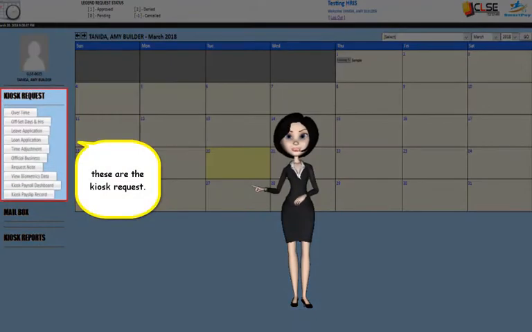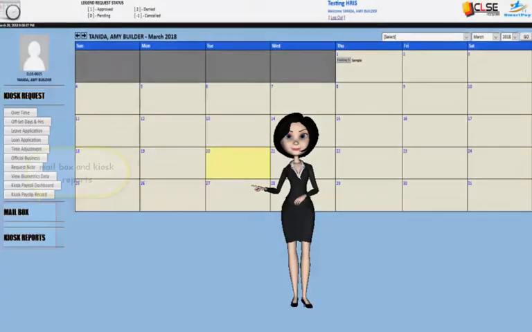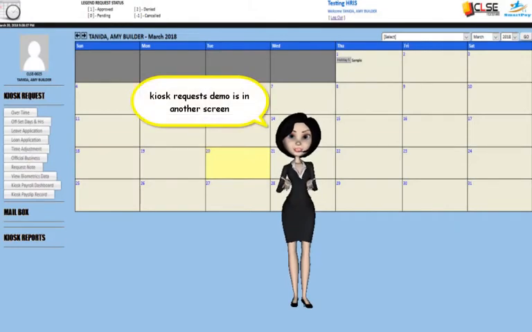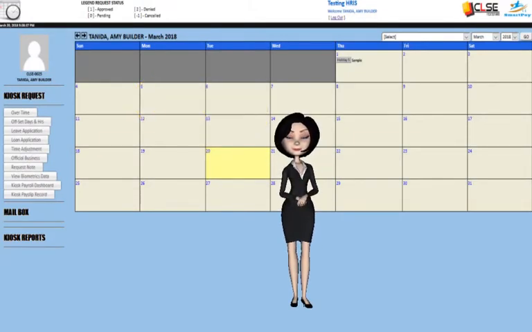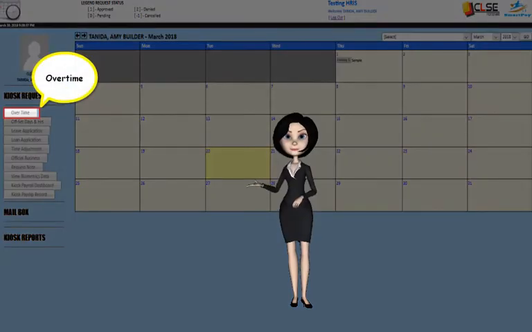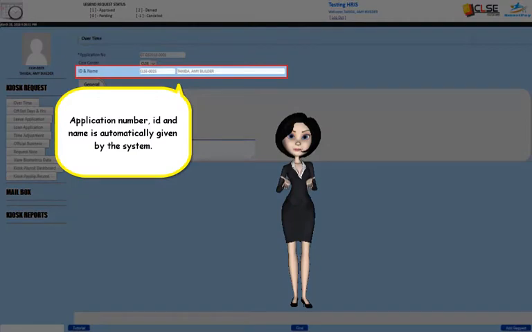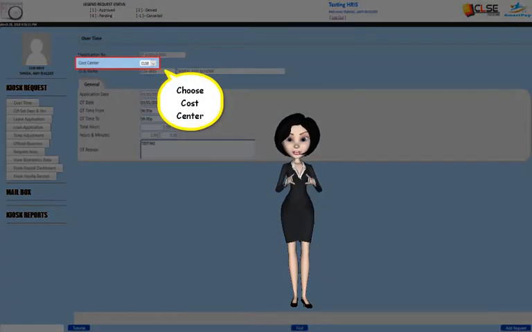These are the kiosk request. Mailbox and kiosk reports. Kiosk requests demo is in another screen. Now let's start in overtime. Application number, ID, and name is automatically given by the system. Then choose Cost Center.